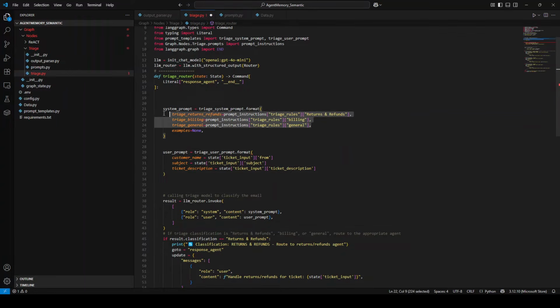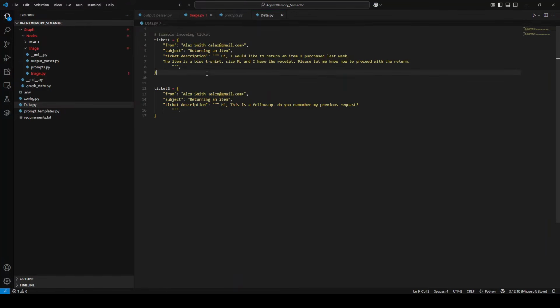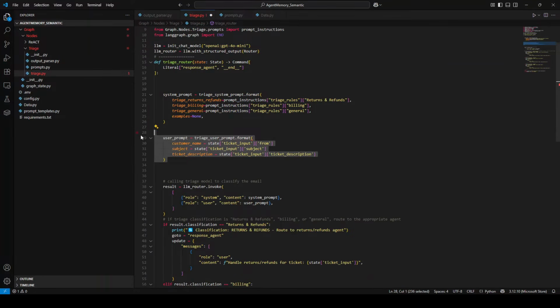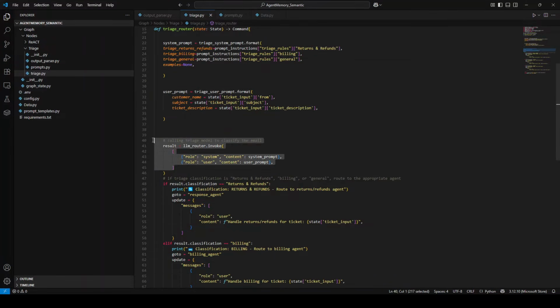We need to fill them based on the data that we already added to our prompt instruction and the data that we have in our data section. Since I'm not connected to any database and I'm not using any database for this project, there is some dummy data here that I'm using to pass to the user prompt. After passing the values to the prompts, we will invoke the LLM.